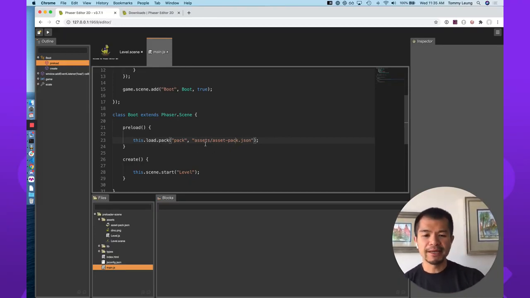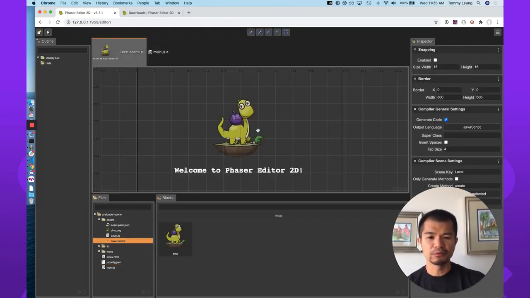So after it loads this asset pack, it's going to start the level scene, and this is the default level scene right here. We're not going to add anything to this. This is just the default level scene that Phaser Editor creates. So we're going to keep this the same so that you can reference it in your project, which may be different if you already added stuff to your game, but you know how the project started to begin with.